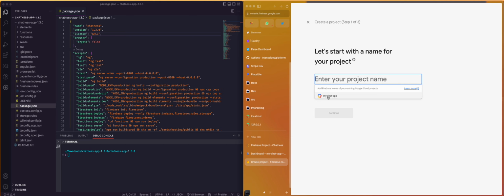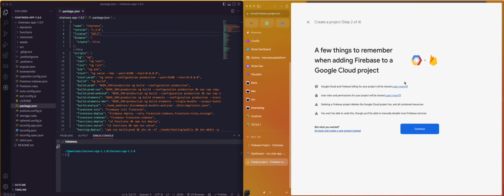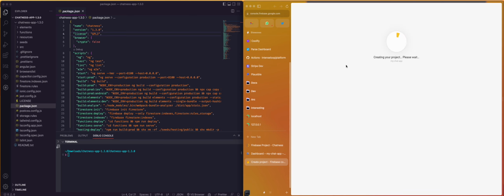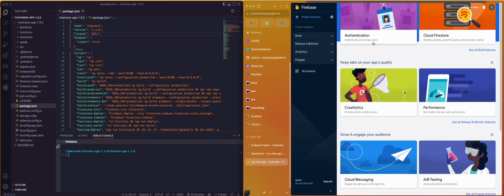We can select our new project that's created, because in this step we are actually not creating a new project, we are just linking this project with Google Cloud. We don't have any Google Analytics for now. Alright, continue.